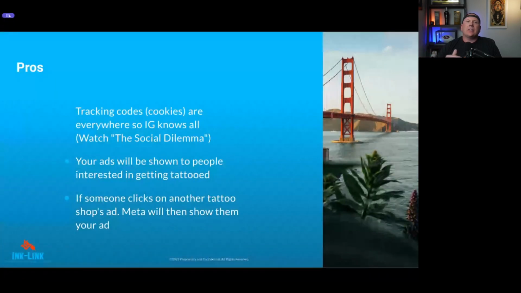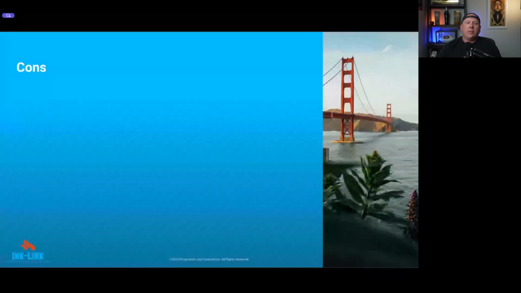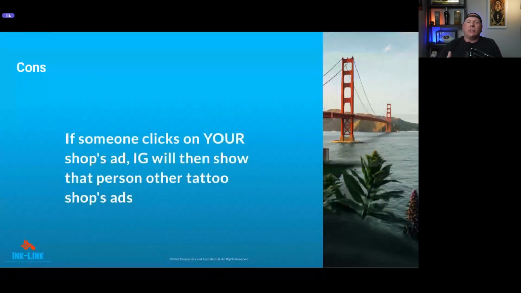If someone clicks on another tattoo shop's ad, Meta knows they are in the market for a tattoo shop, and then they will show them your ad. One of the goods and bads about this, because other people will see yours. The bad part is if somebody clicks on your ad and there's another shop in your area running ads, then they'll show them their ad. Within a minute at most. Probably they'll scroll, they'll see 2 or 3 ads, and then they'll see the next one. Which is why speed to lead, which we'll talk about in a little bit, but getting a hold of somebody really fast is extremely important anytime somebody is coming from an advertisement.